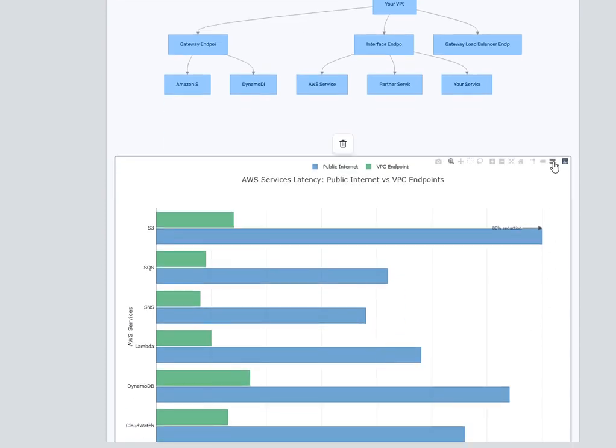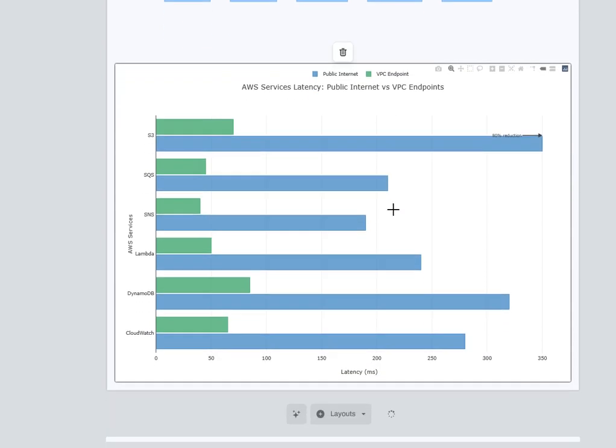Okay, so this one is just a graph. On this side you can see services, and on this side you can see services latency. It's latency over the public internet versus VPC endpoints. See that if you access something through a VPC endpoint, you get a very short latency, like an S3 bucket.